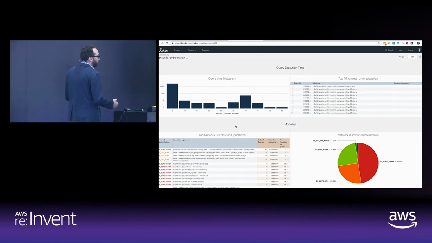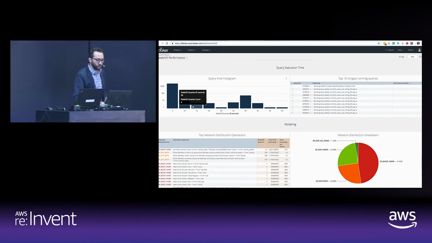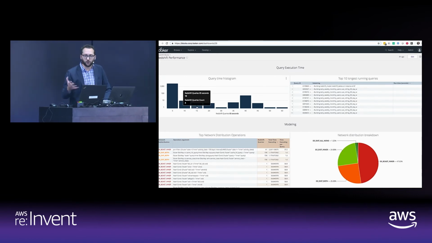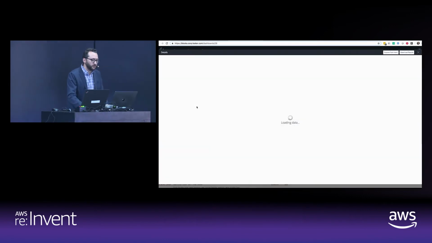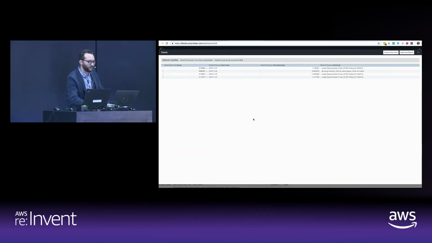And so maybe I want to drill in and understand, well, OK, it looks like there were 4 queries that took between 10 and 15 seconds. That's probably slow enough that for an end user that feels slow. So let me drill in, assuming that the Wi-Fi blesses me, and see these 4 queries. So here are the 4 queries that were taking that long and exactly how long they're taking.